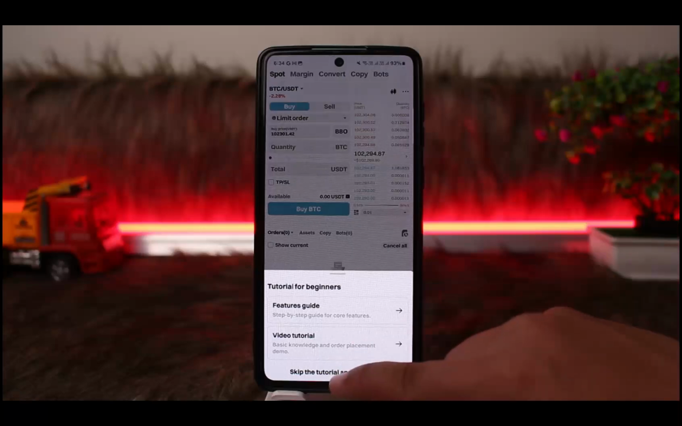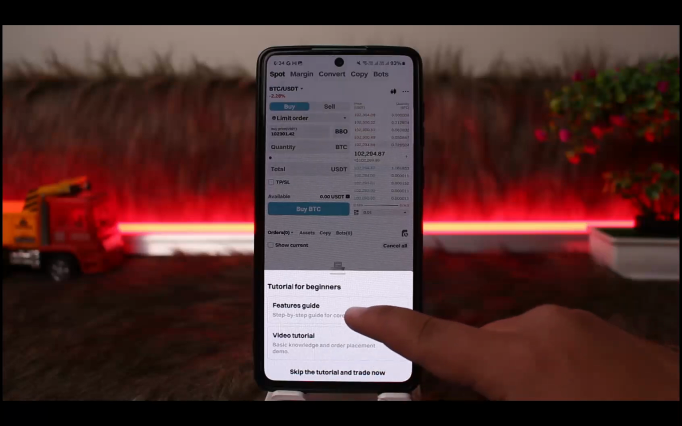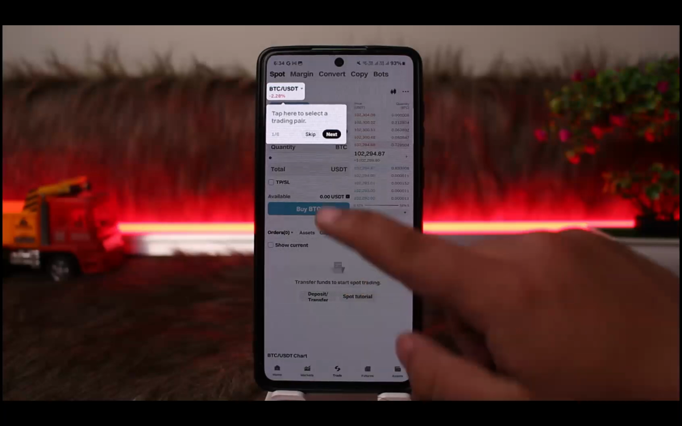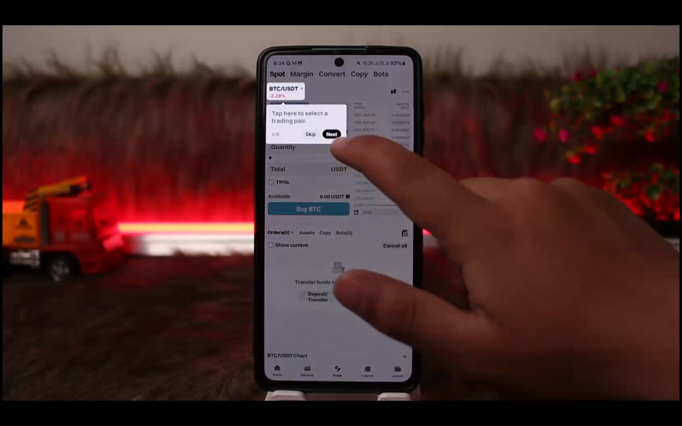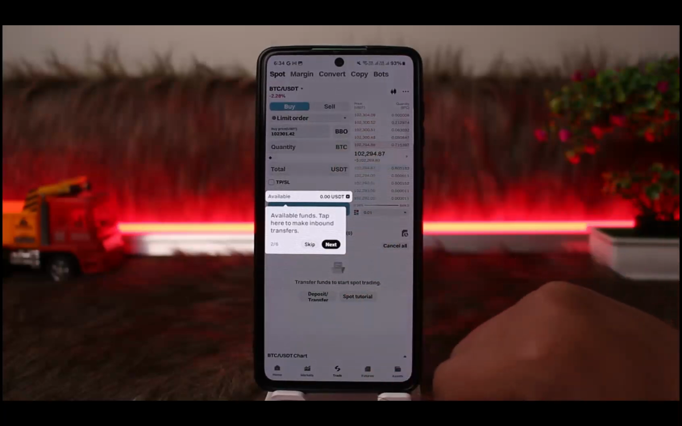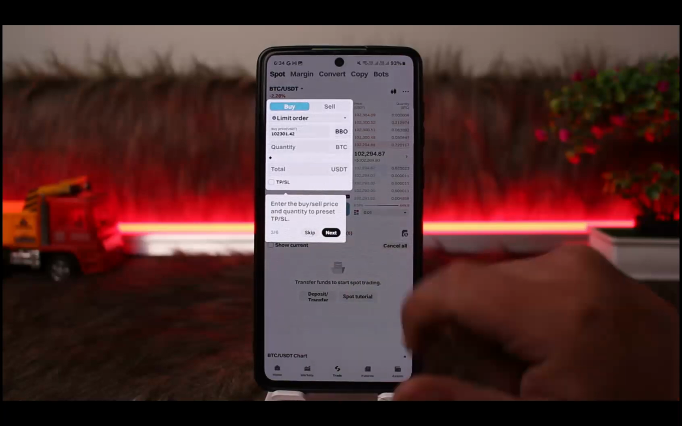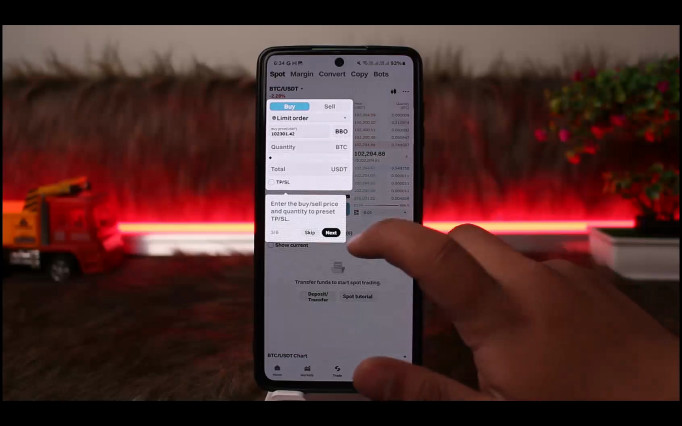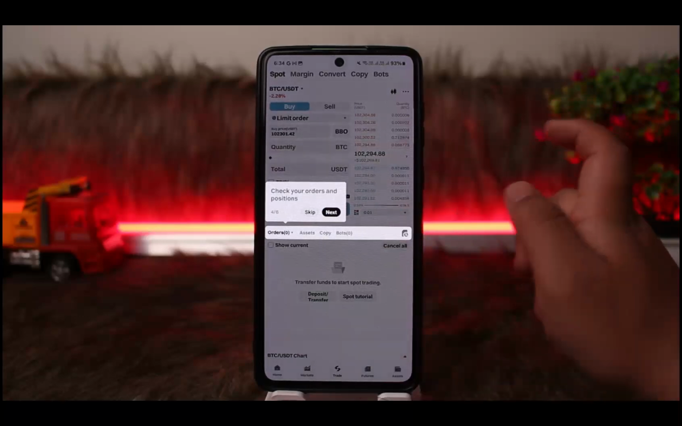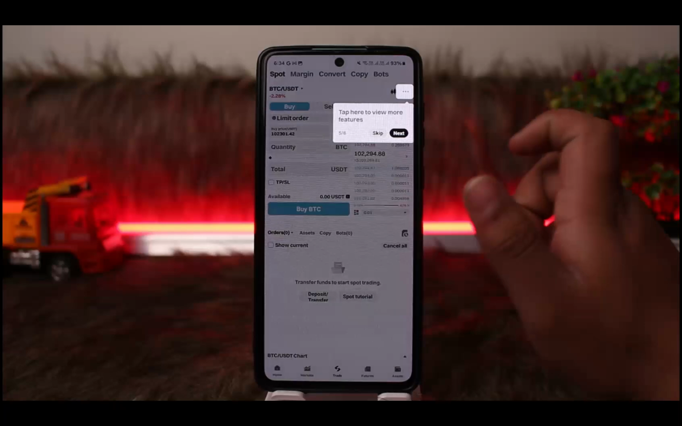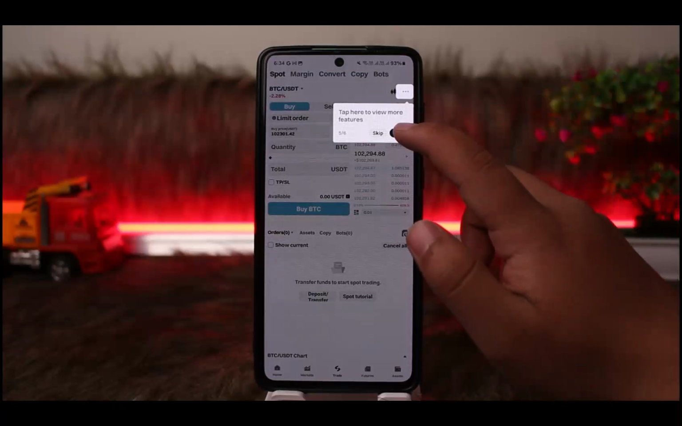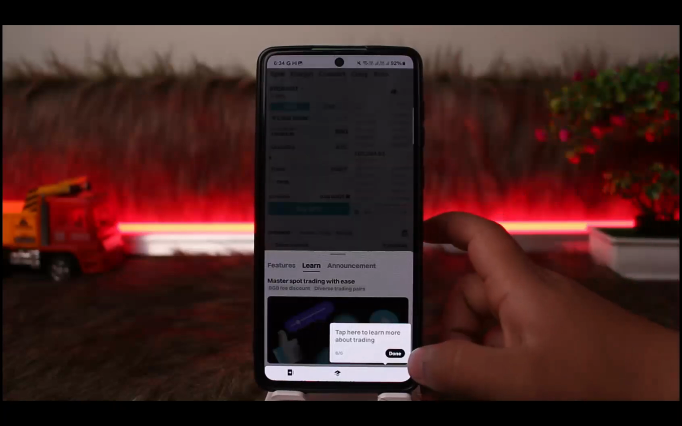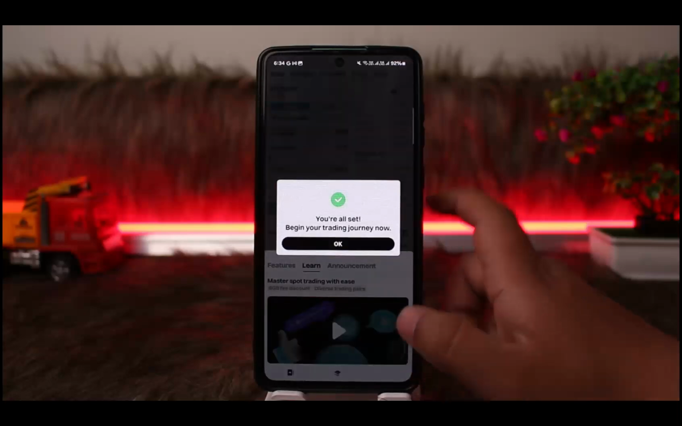Now you can see a tutorial. You can simply go through the features guide. So you can see, tap here to select a trading pair. Then available funds, tap here to make inbound transfers. You can see buy sell option, enter the buy or sell price and quantity to preset. Then check your orders and positions right there. Tap here for viewing more features and you can see, tap here to learn more about trading.